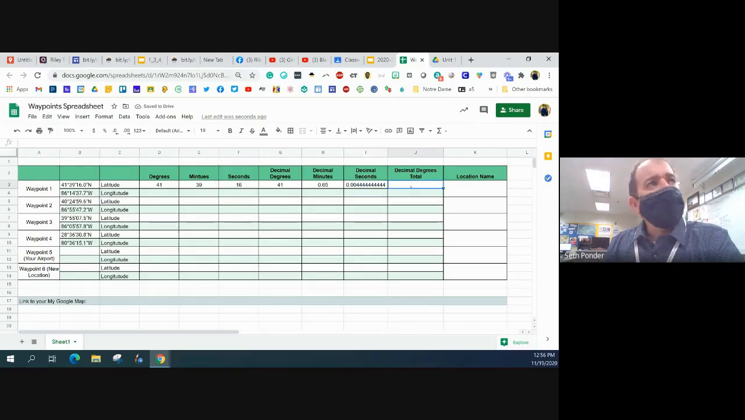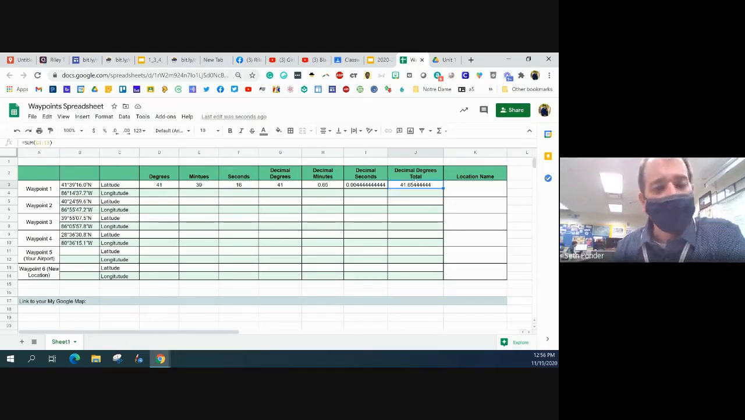All right, when I add these all up, I'm going to go here to the function button and go to sum, and then just highlight those. That's one way to do it. You can see I get an answer of 41.65444. Or you can create the formula that says equals I3 plus H3 plus G3, in any order you want. And you can see we have that.